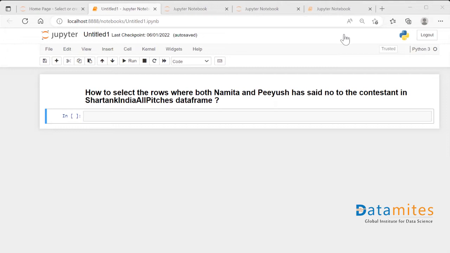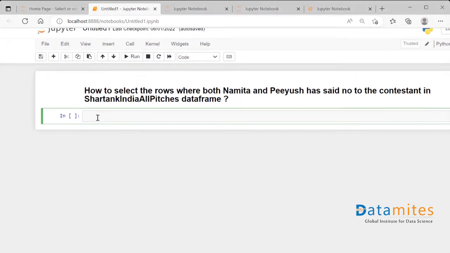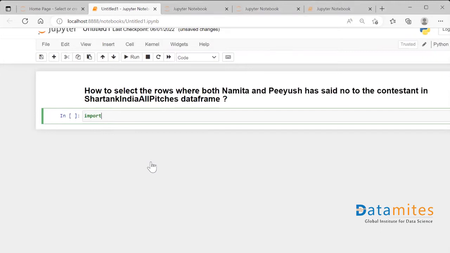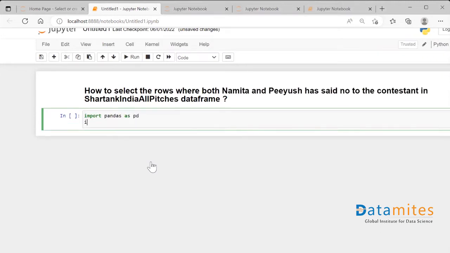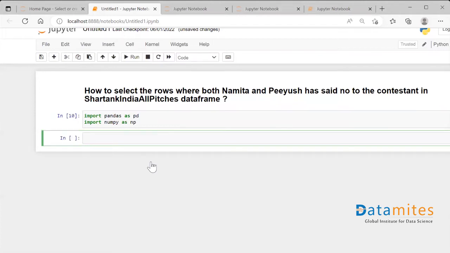At the very beginning, I'll import all the necessary libraries. The first library that I'm going to import is Pandas. So I'll say import pandas as pd, and the second library I'll import is NumPy. So I'll say import numpy as np. Now both of the modules have got loaded into the memory.